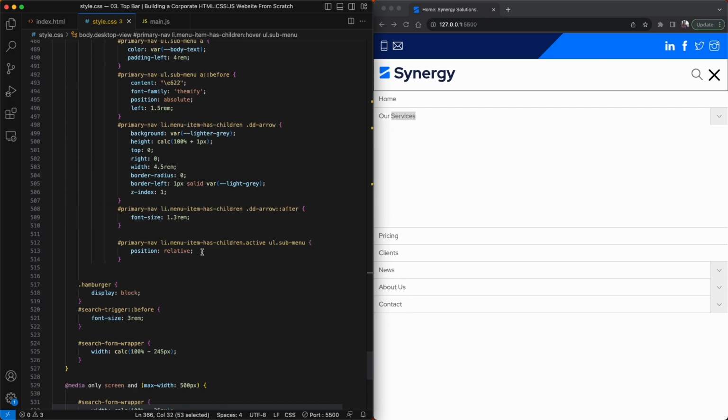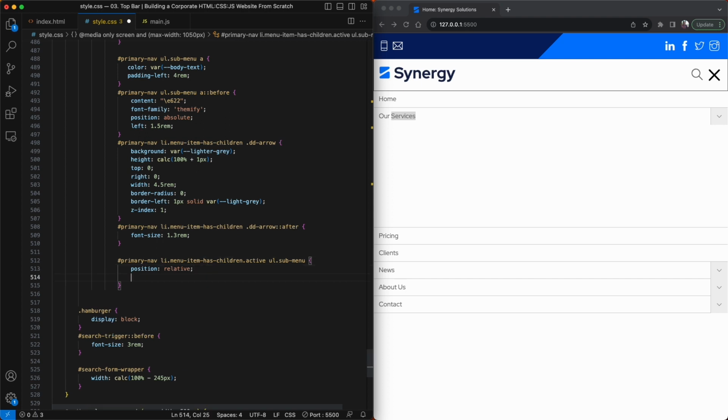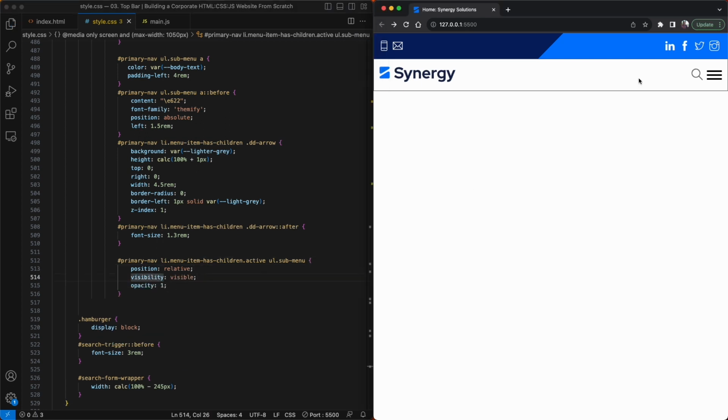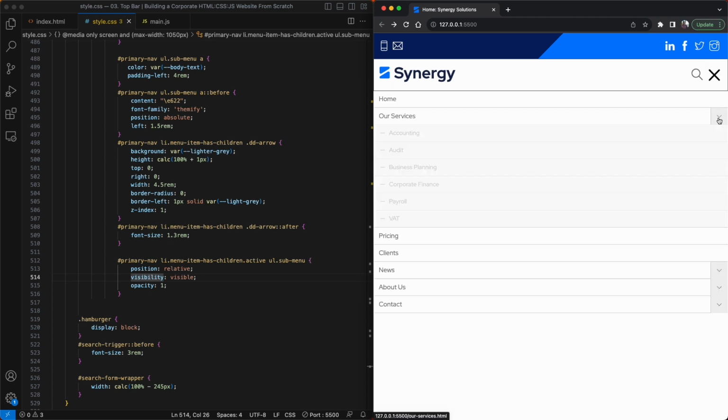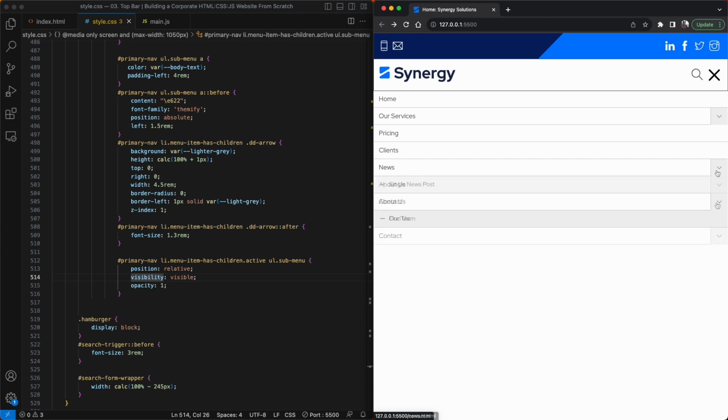And I think we're getting close to wrapping this up. So primary nav, li menu has children.active. The UL submenu is relative, and now it is visible. Fingers crossed. Click. Perfect. Excellent. So that's the functionality working there.